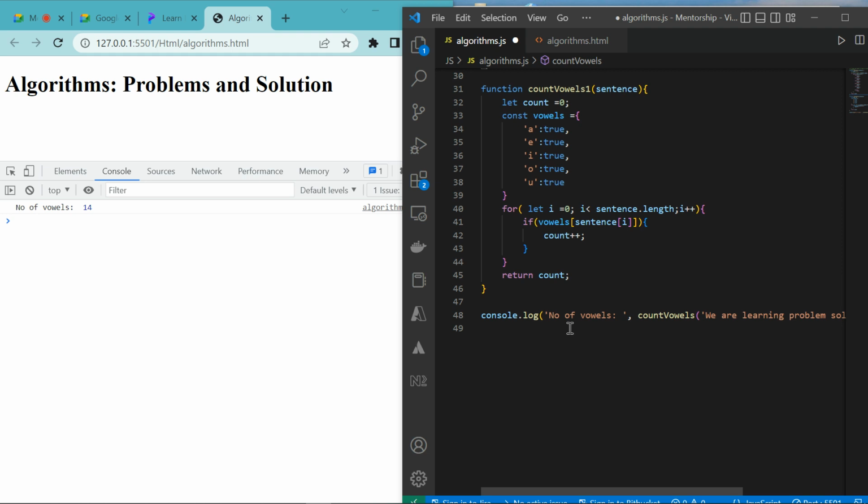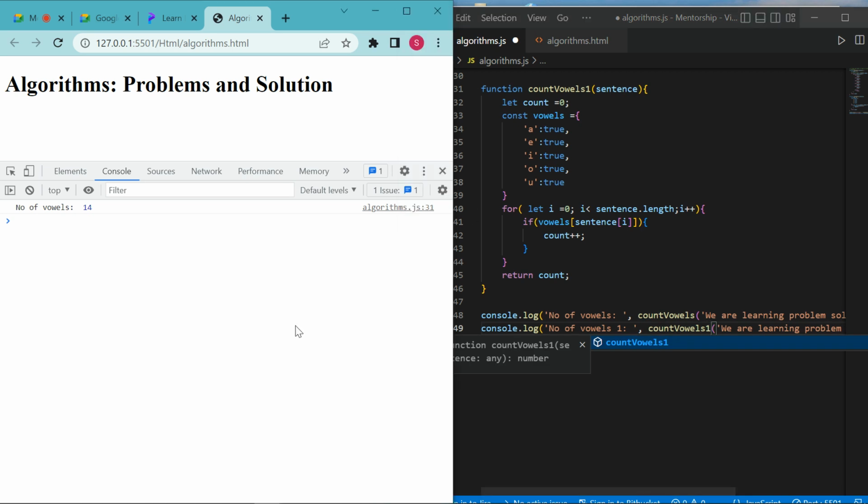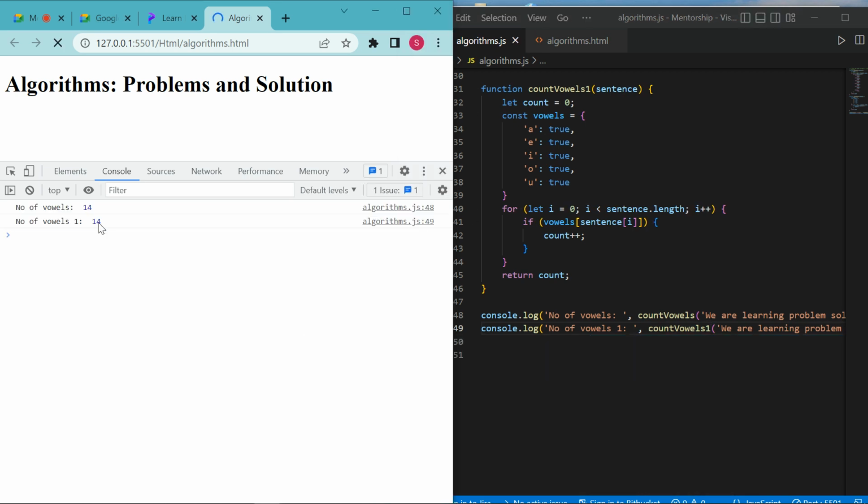If we also come here, use the same variable, the same data to test our second function, see if the result will be the same. So we can then say program 1, countVowels1, then we put this function. And let's look at our result now. You see we still have our 14. So there are different ways usually you can solve a problem in JavaScript.